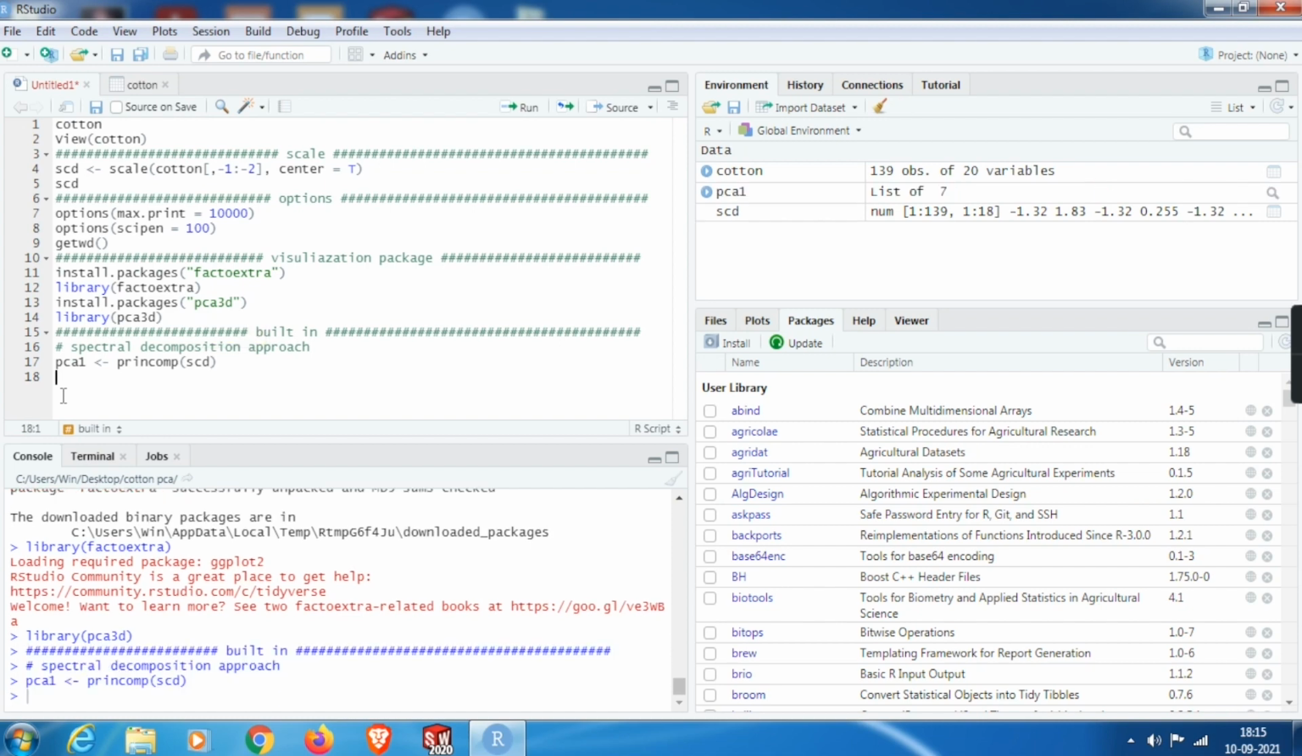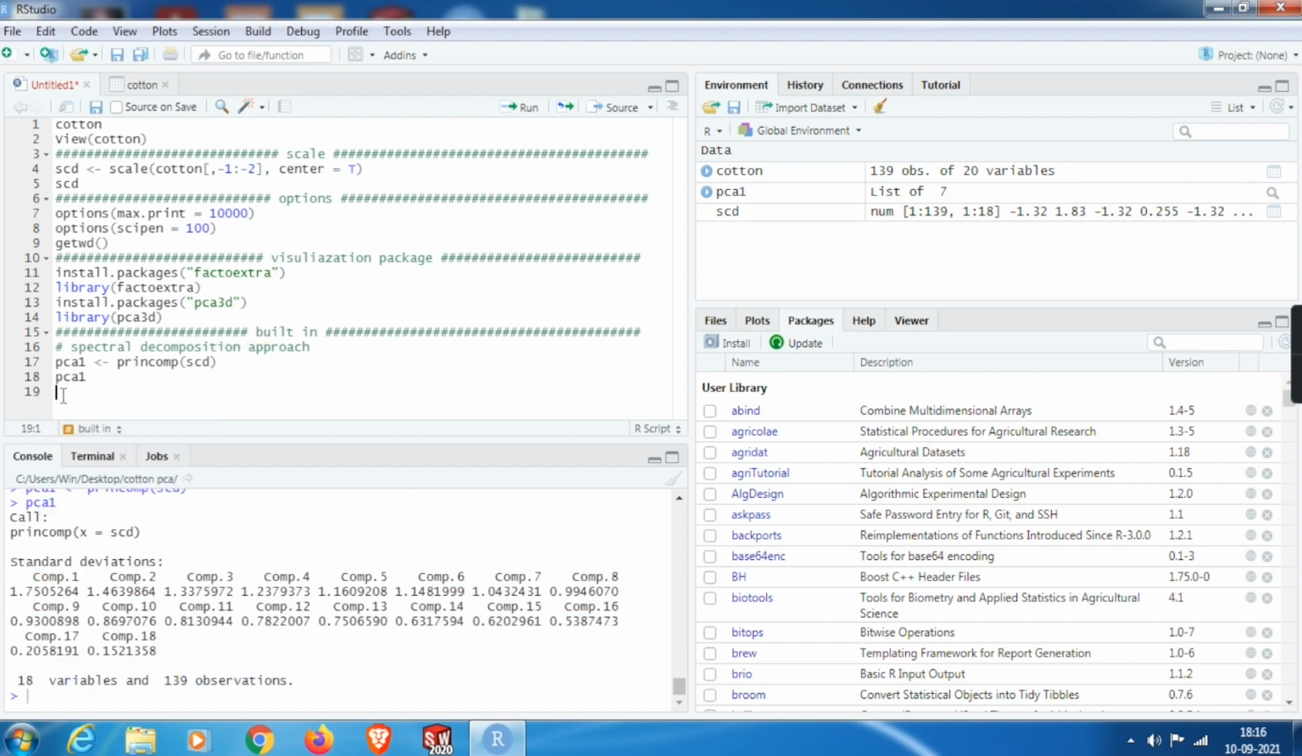So when we execute PCA1, we will get the standard deviation. So these are the standard deviations. When we square a standard deviation, we will get the variance. Here the variance refers to eigenvalue.